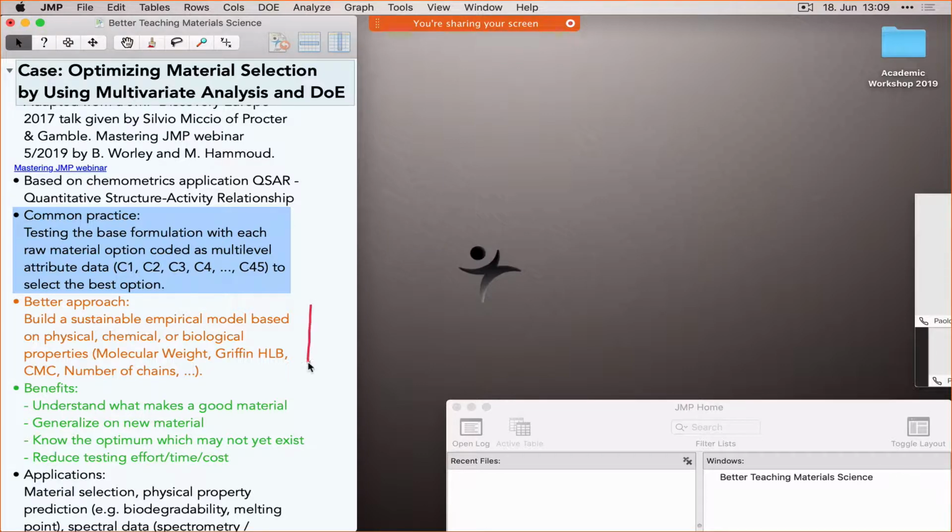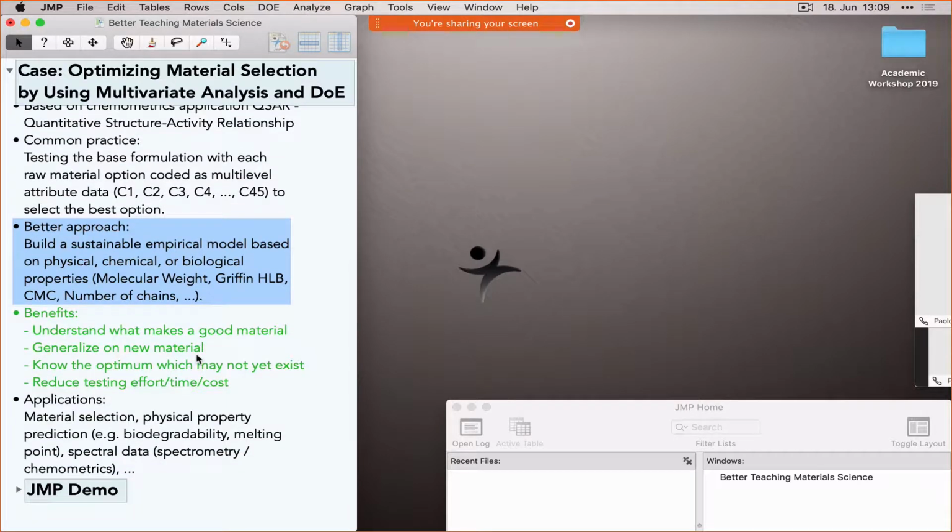But there's something better. There's a better idea than using just one variable with attribute data. And what Procter & Gamble did was to use the properties of the materials instead of just their labels or IDs. So they collected 19 physical, chemical, or biological properties. Here you see some examples of all the 45 materials.